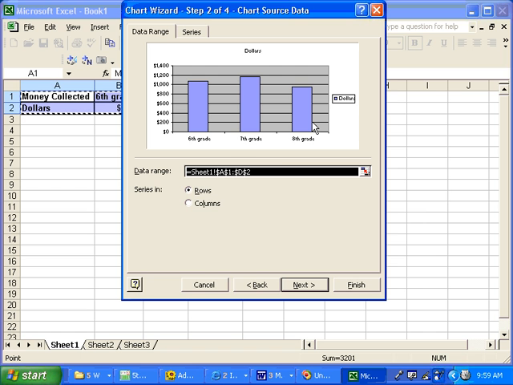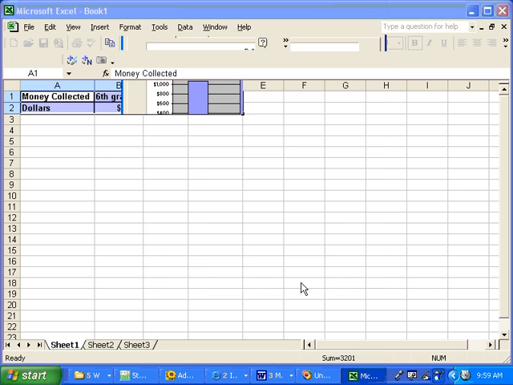But if we have more columns, I like to get my legend down at the bottom so that there's more space to go out to the right. Now everything here is set up properly for me right now. There's nothing I have to do on this window except click Next.